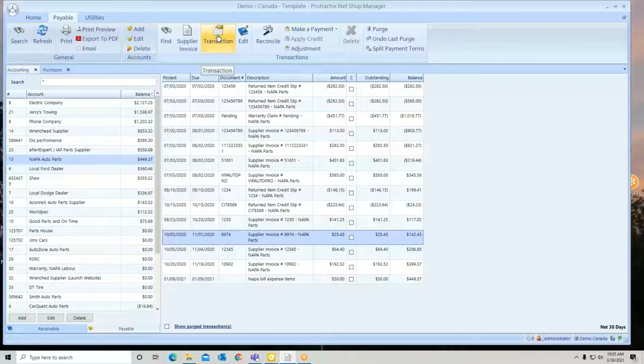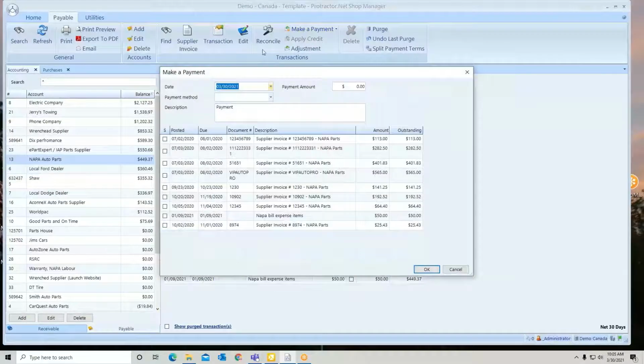Transaction. What is a transaction? As you start to make payments in here, issue credits, things like that, then you can pull up details on transactions. So let's go make a payment on this one, and then we'll see what the transaction is. So I'm going to go make a payment. Now I want to pay that one invoice.